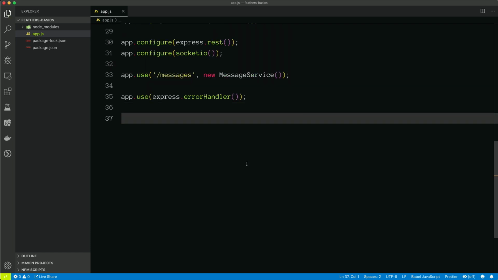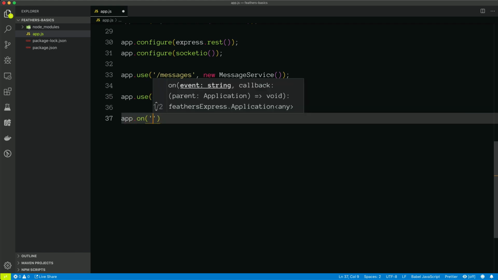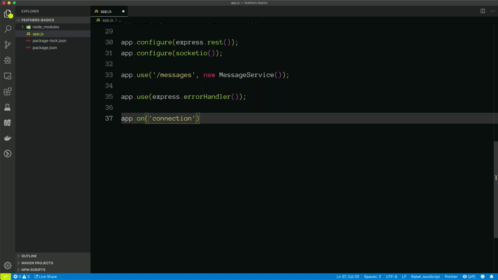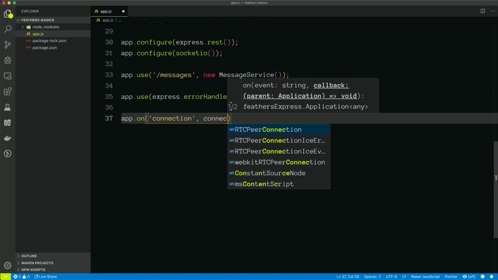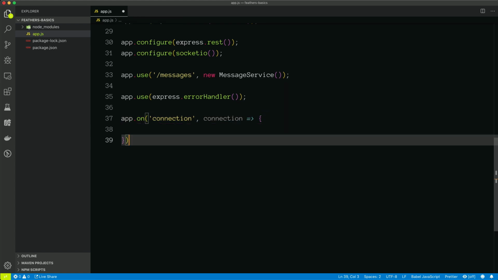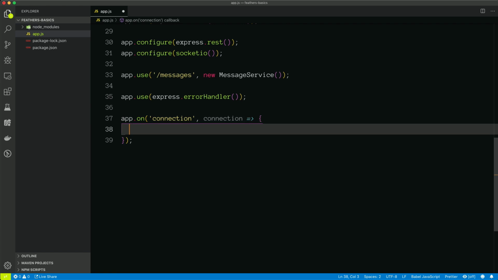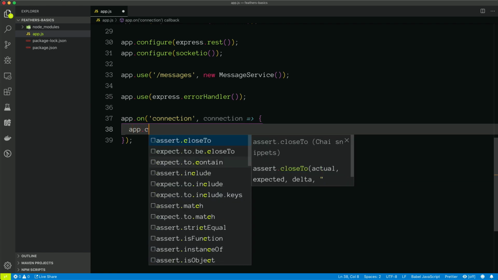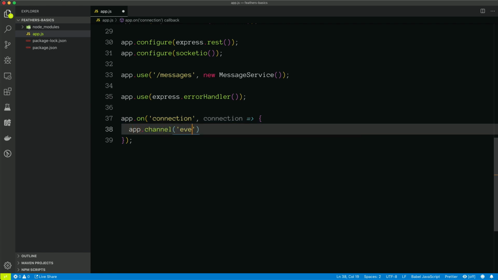And the first thing I'll do is set up our socket channels. So I'm going to say app.on connection. And now this will get called anytime a client connects to our app. And we're going to get access to the connection. And then inside of here, we're going to join that connection to the everybody channel. So we'll say app.channel everybody .join connection.